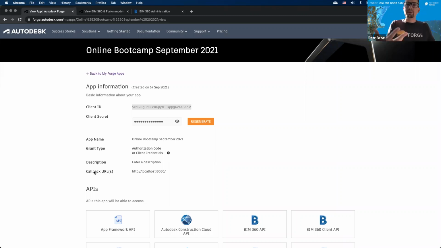So we're basically going to be building something called a three-legged authentication workflow, where our app will provide a login button. And when the users click that login button, we will redirect them to the Autodesk servers, where they will be asked to log in and confirm that they allow this Forge application to do something. And when they click that allow button, Autodesk will need to redirect them back to us to some address, right? And that is the callback URL.